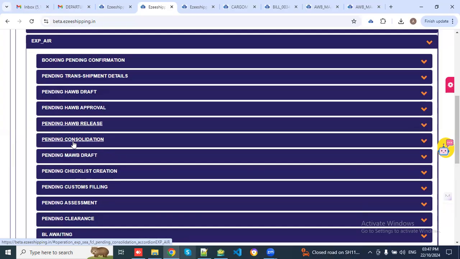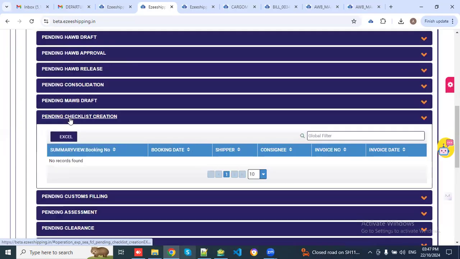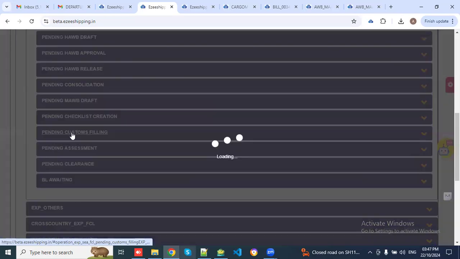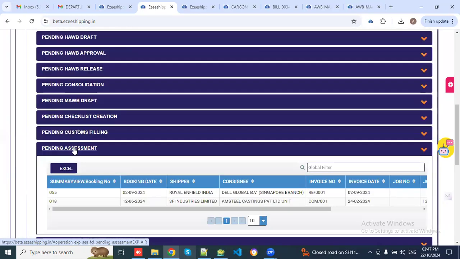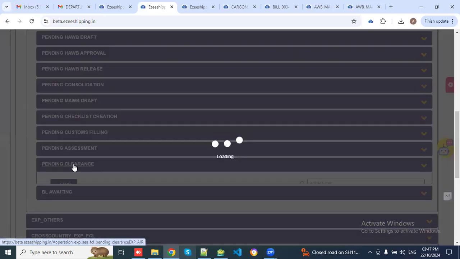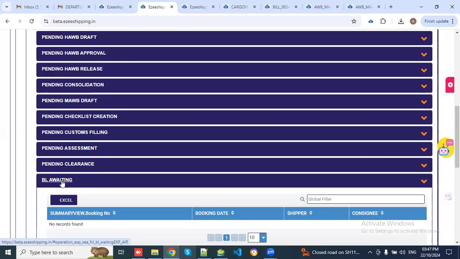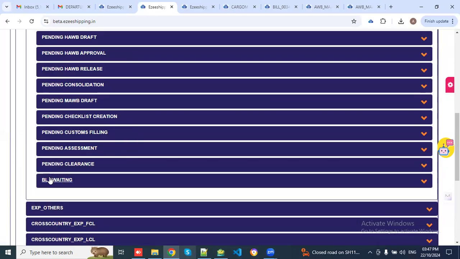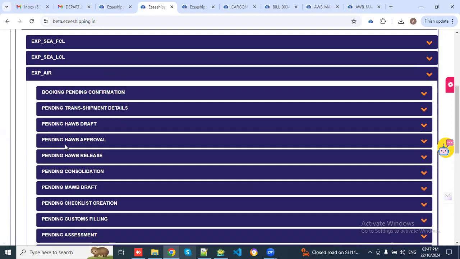And if you are doing a consolidation, which shipments are pending in consolidation stages and pending master bill draft. And you can find here the pending checklist creation and pending customs filing. So after customs filing, which shipments are pending in assessment, which are pending in clearance, and which shipments are waiting for BL. So you can find all the details in the detailed view itself. So here also you can find an Excel button. If you want those shipment details in Excel, you just click that, and it will be generated in Excel.